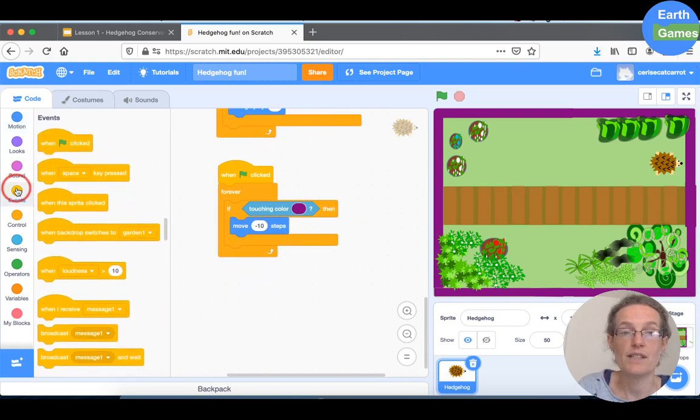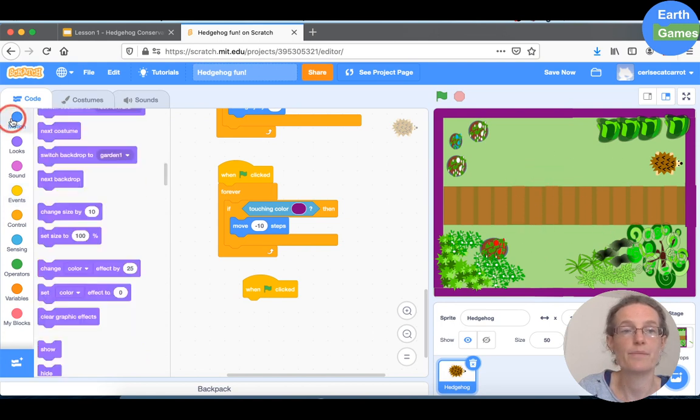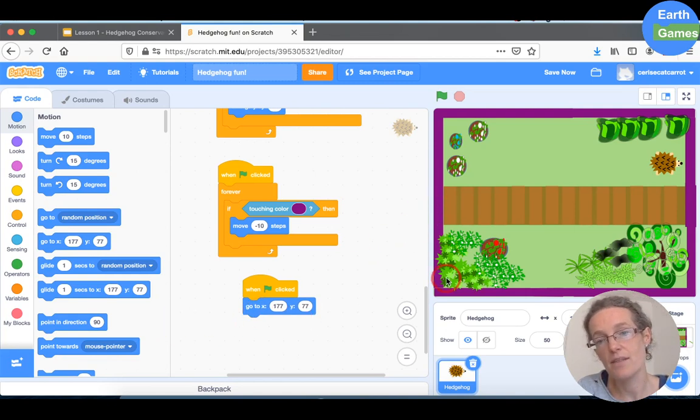Again, from the events category, we need a when flag clicked block. So when the game starts, when the flag is clicked, we want the hedgehog to go to a random position in here. So we want this block, go to X, Y. I'm going to grab that and connect it here. But we don't want the hedgehog to end up on the fence, and we don't want to end up outside the garden. So we need to define these numbers.